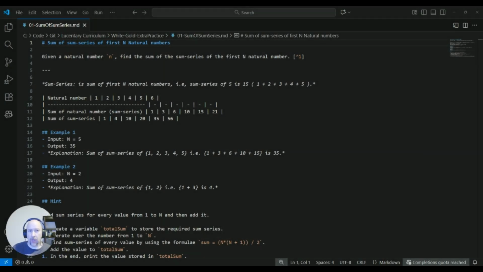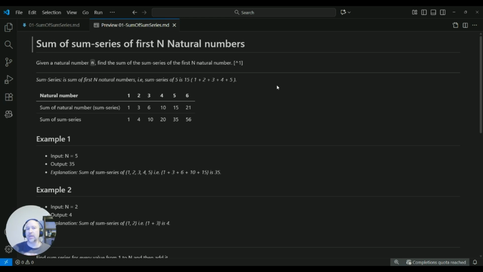This is practice exercise 1. I'm going to do this one in C#. I have the README file open here, and let's go ahead and view it in preview mode. So Control-Shift-V inside Visual Studio Code will open it in preview mode so we can get it formatted.